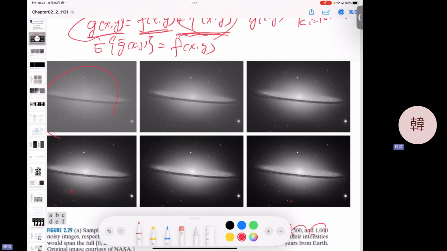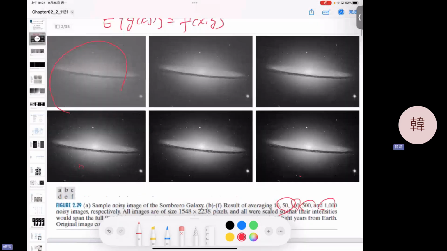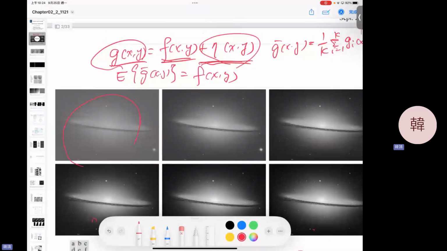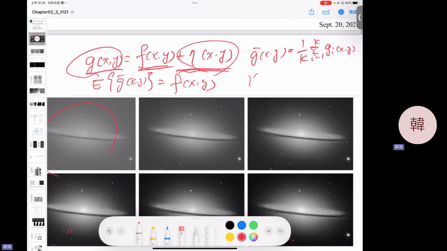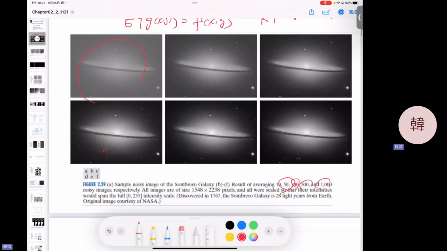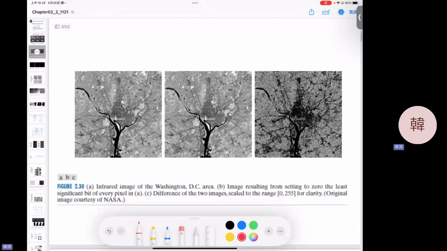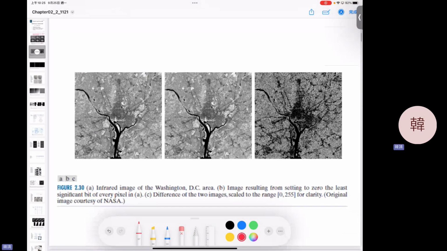And sometimes the more you add up, the smaller your variance gets, and then you can get your original back. But sometimes different environments will give different results. So in this case, when K increases, the variance decreases, which is very obvious from this satellite image. How about this one?